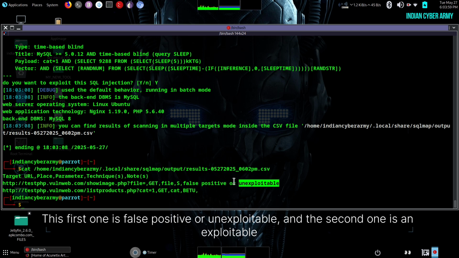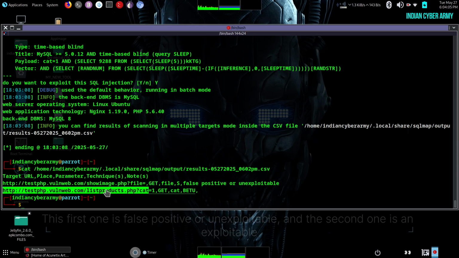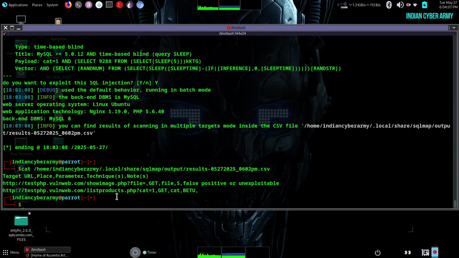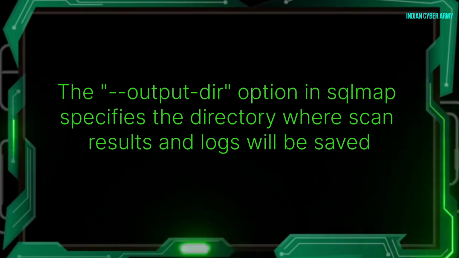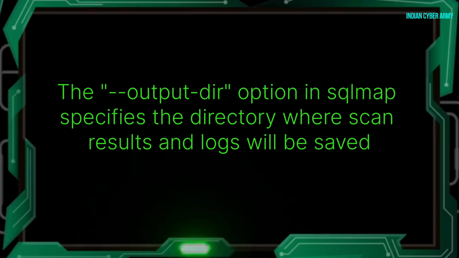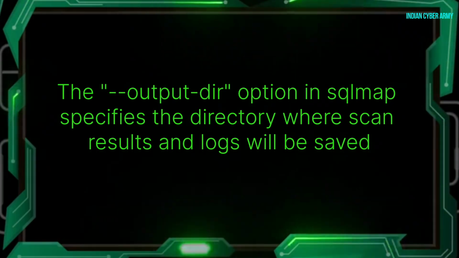This first one is false positive or unexploitable, and the second one is exploitable. The --output-dir option in SQLMap specifies the directory where scan results and logs will be saved.